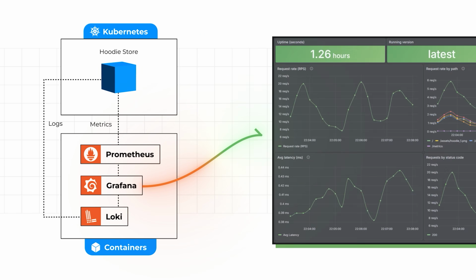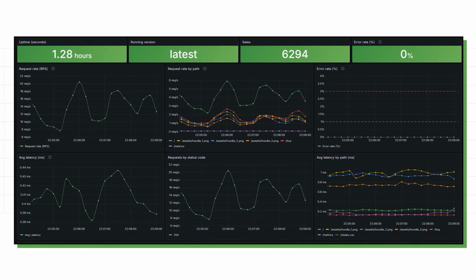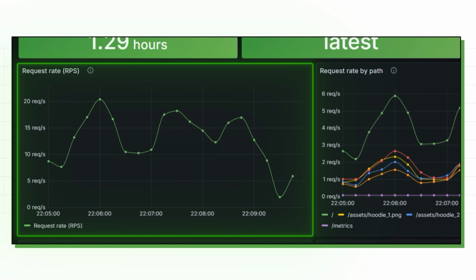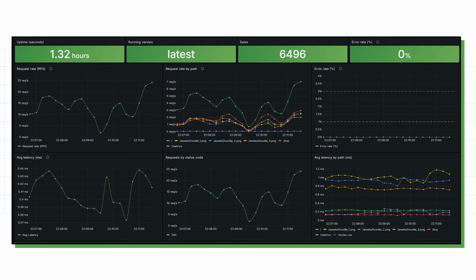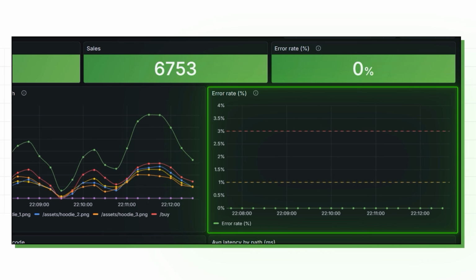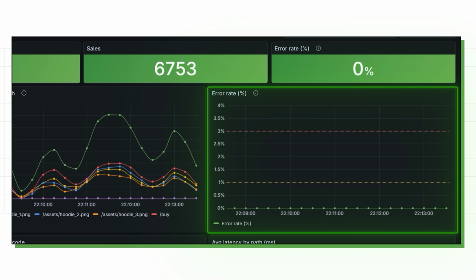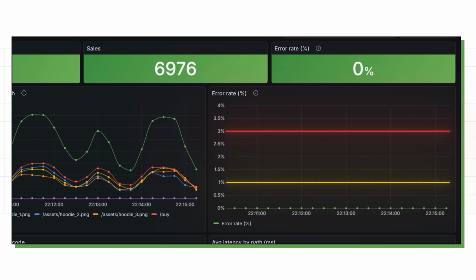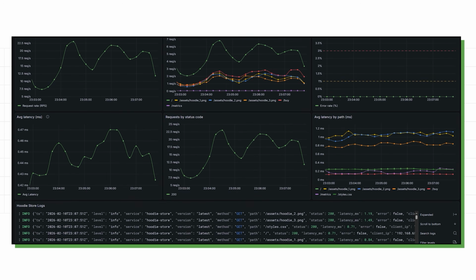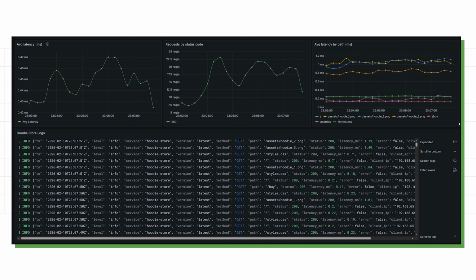Here, I built a cool dashboard to monitor our store, where we can see stuff like uptime, requests per second, and the store's latency. We can even see how many sales I have made. Also, we can see the error rate. This one is super important. So for that one, I have some thresholds. If the errors increase, those thresholds are going to trigger some alerts. If I scroll down, we can also see the logs of our application.